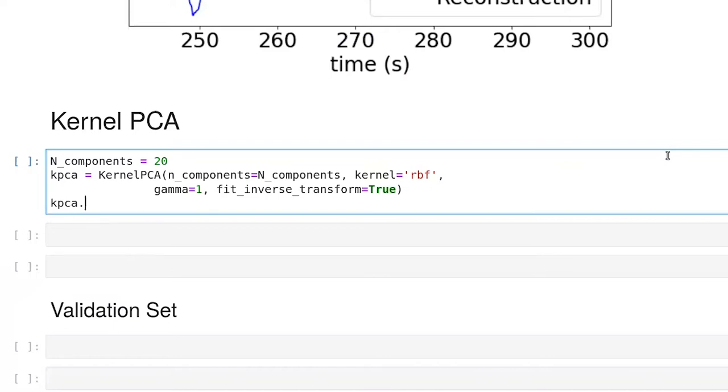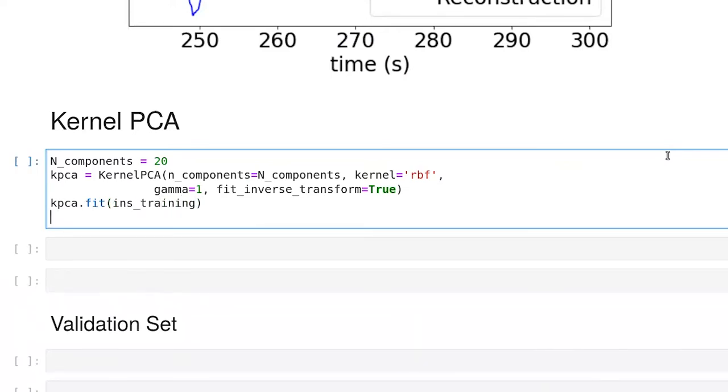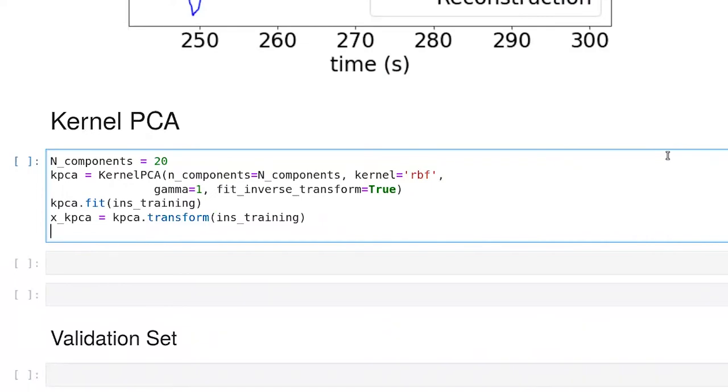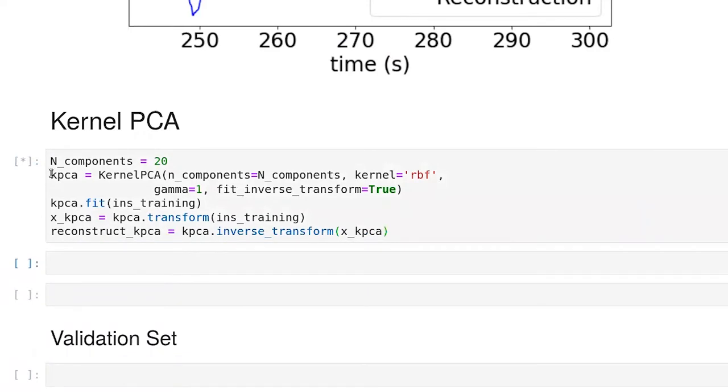My keyboard apparently is acting up here. So I'm going to fit the training set. And I could actually do a fit transform, which would combine these two operations. I'm just making them explicit here, that they're different steps. Okay, so I just started that executing.